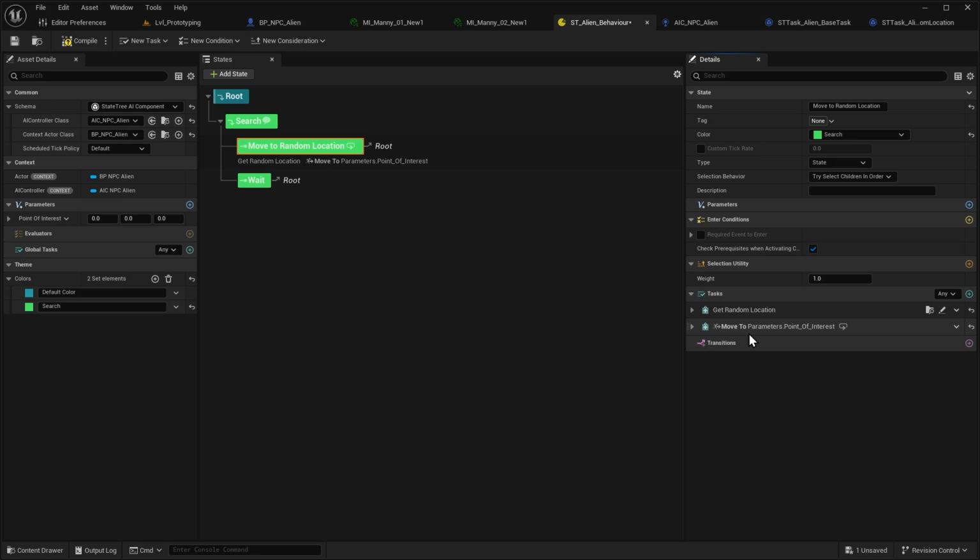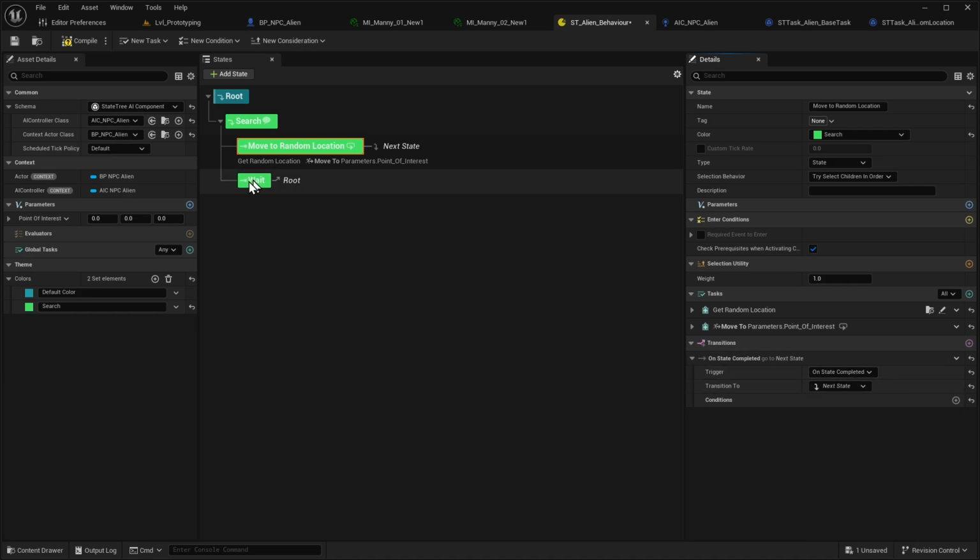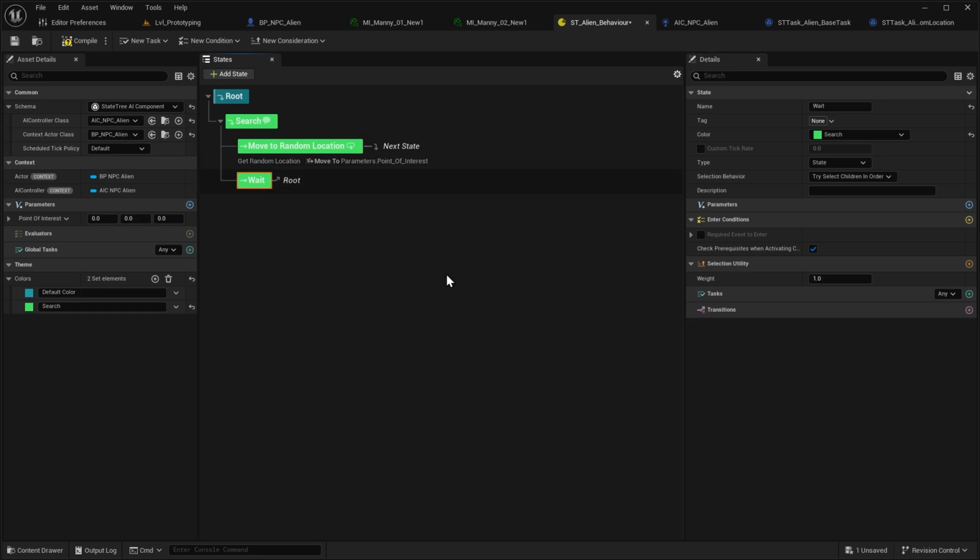And because we have more than one task and we want both tasks to finish before our state completes, we will select this drop down here and select all so that all tasks are completed before moving on from this state. Now we'll go ahead and add a transition. So we'll add a new transition rule, and on state completed, we will move to the next state, which is wait. And for this, we'll simply select the wait state.